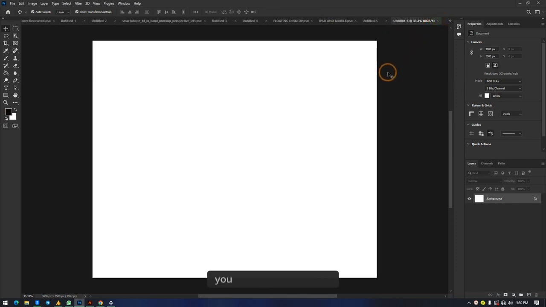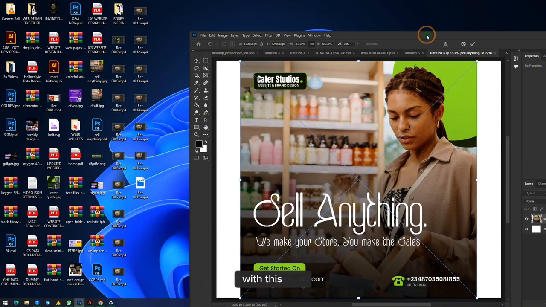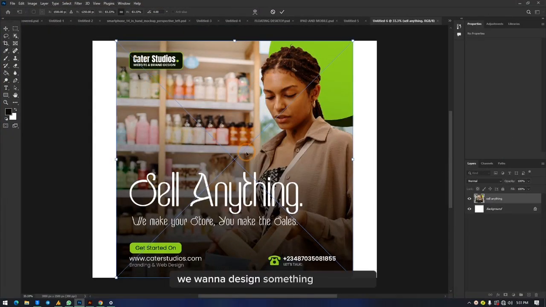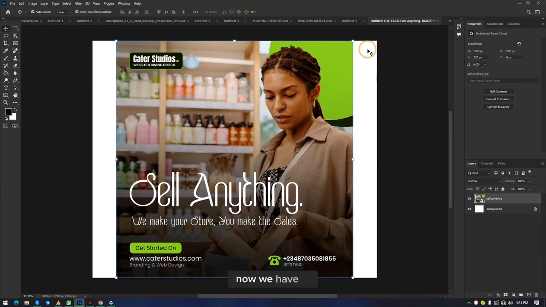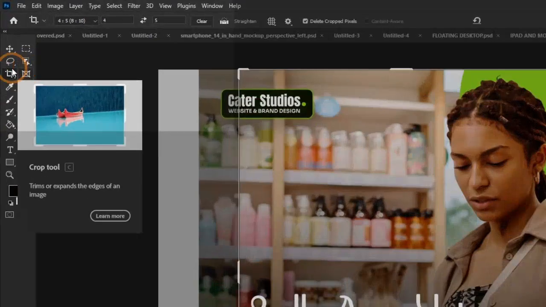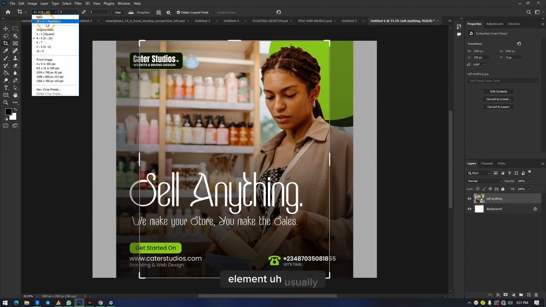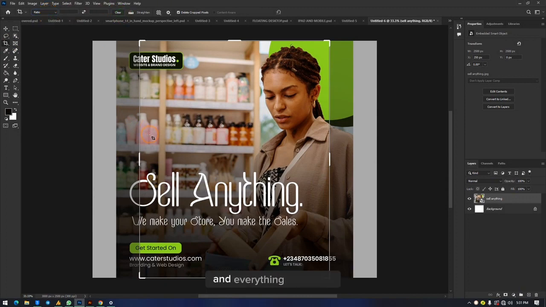In Photoshop, you don't need to create an artboard size that is not equal to what you want to design. So for instance, we want to design something like this with this size, in a square, but the problem now is we're having extra layout here because the width of this is 2500. So what we need to do here is to select this particular element. I'm going to talk about this in a little while.